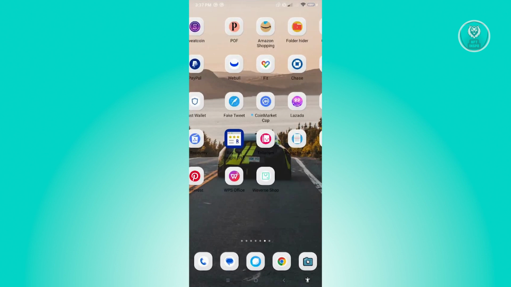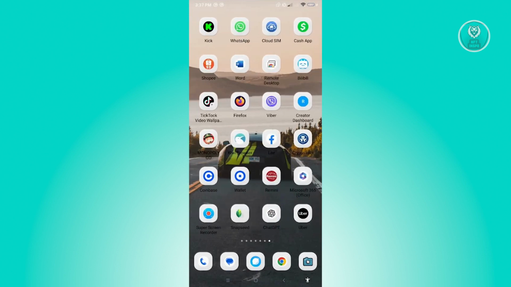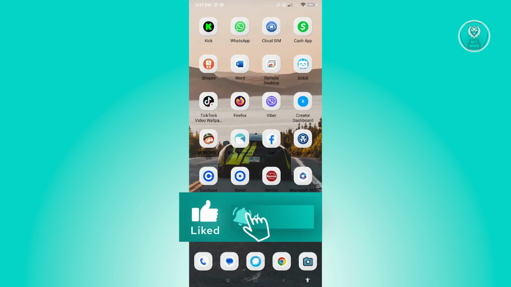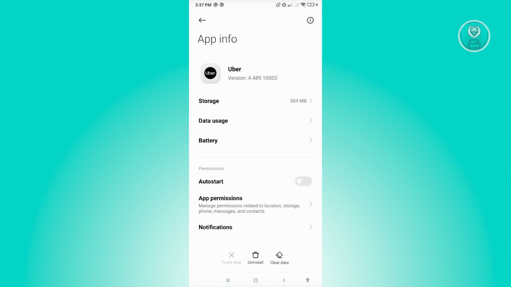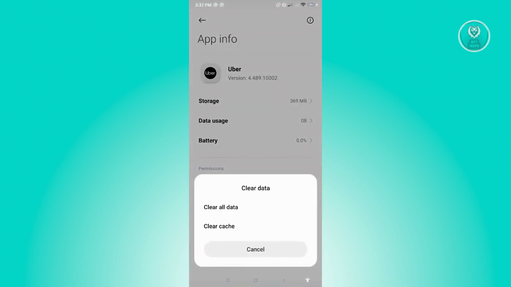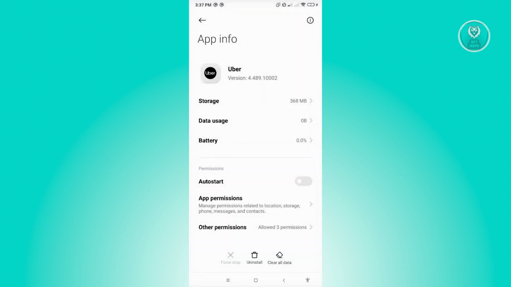Now, if that doesn't solve your issue, the next thing that we could do here is clear the data that we have on our Uber mobile app. And here, just press and hold on Uber, go to App Info, and from here, click on Clear Data that you see at the bottom right of your screen. And from here, just click on Clear Cache. Now here, just click on OK to confirm.